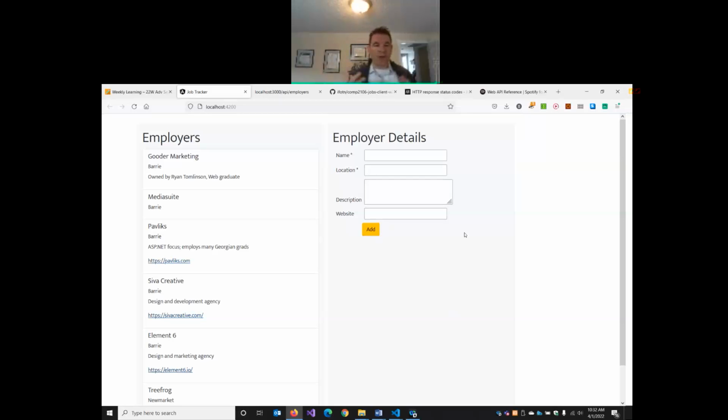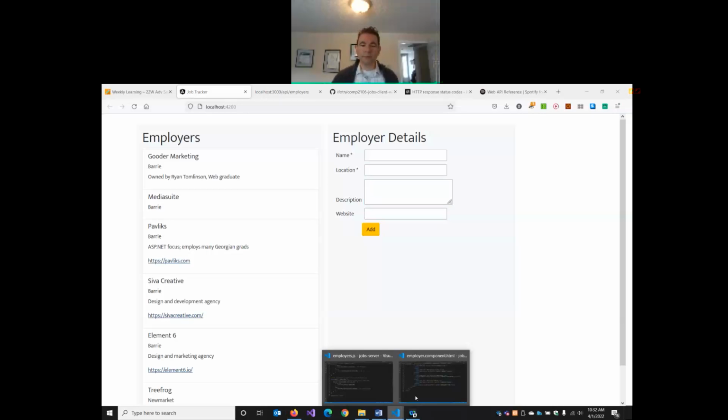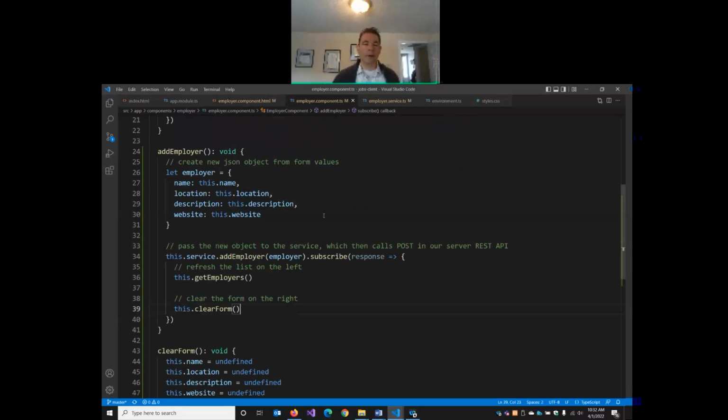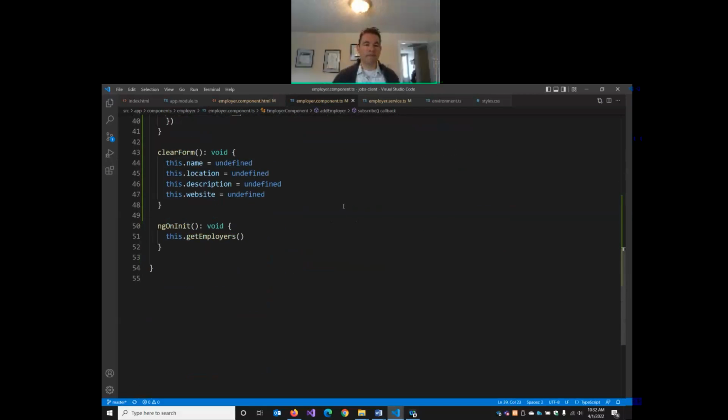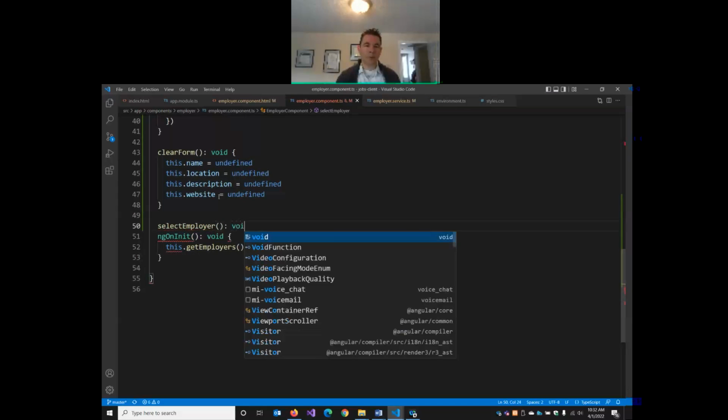So there's a few steps involved in this process. First, we have to just be able to click and populate our form. So we can create a method in our component that gets called when we click on an employer name. And that method can use our data binding to populate our form. So go back to our component. And I'm going to add a select employer method. This is void.